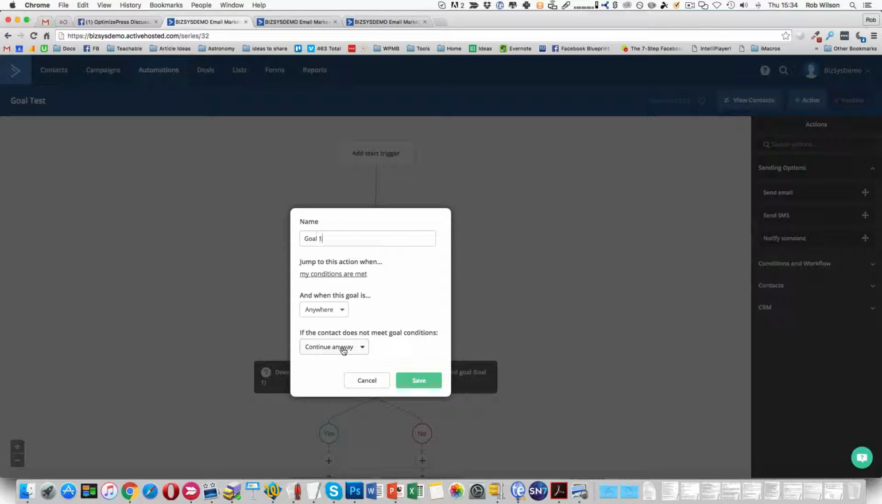And then you have a choice of what happens if you reach this point and the goal conditions haven't been met. You can let it run on, or you can let it wait until those conditions are met. There's no time limit, so it will wait indefinitely. Or you can end this automation and say basically it doesn't get anywhere. So that's quite a useful one.